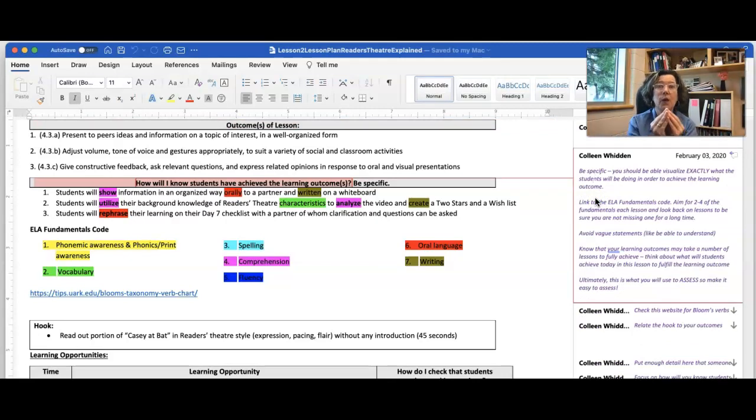This is so important. This drives your whole lesson. If you don't know what you want the students to achieve, then your lesson might be fun, but you won't be fulfilling outcomes, and you won't be able to assess anything. So again, be really specific. You should be able to visualize exactly what the students will be doing in order to achieve the learning outcome.